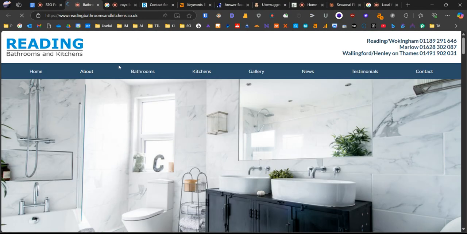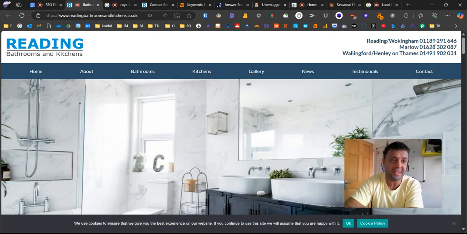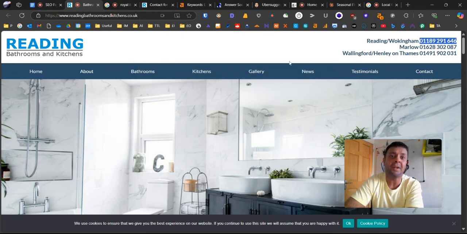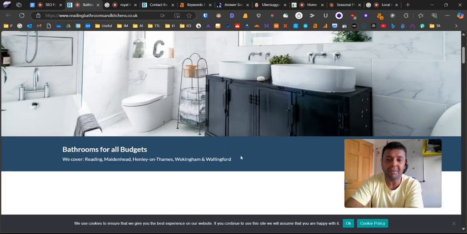So you want to make sure the contact form is there, and you also want to make sure that the phone number is there, just like Reading bathroom and kitchens have. So this is a clickable phone number. You click that phone number on your phone, and it will ask if you want to call it. I'm on the laptop, so it's not going to work. But what I don't have here is a contact form box. So you want to make sure that you have both a phone number and a box right above the fold.